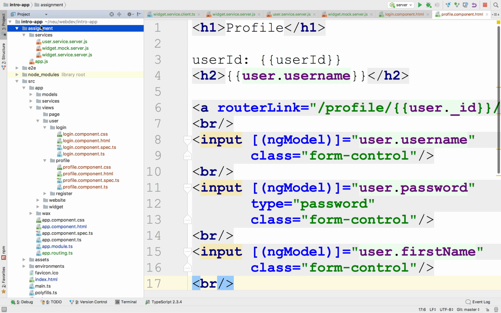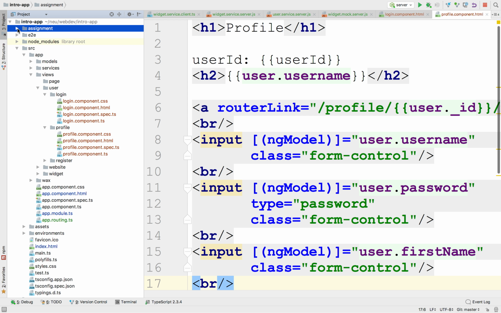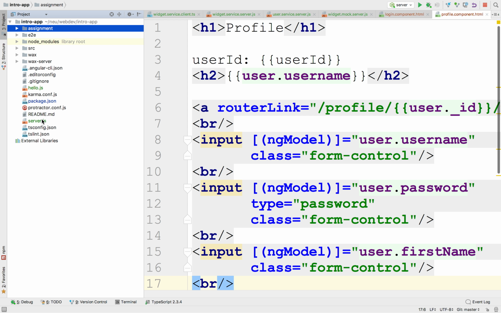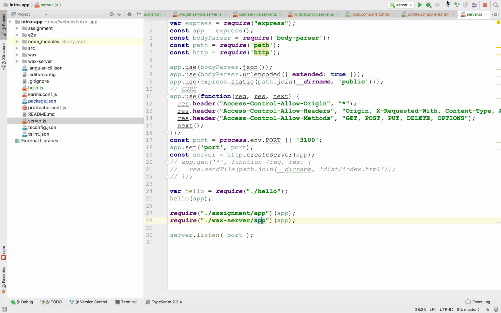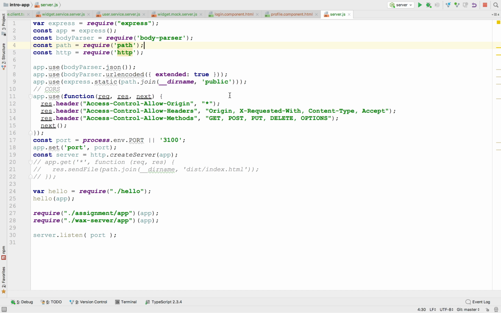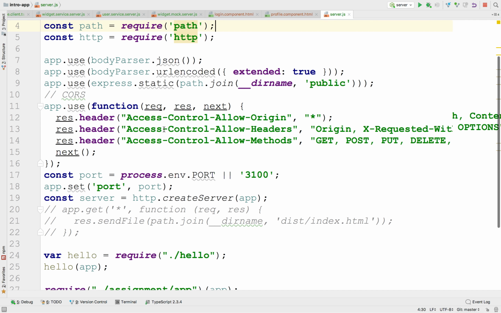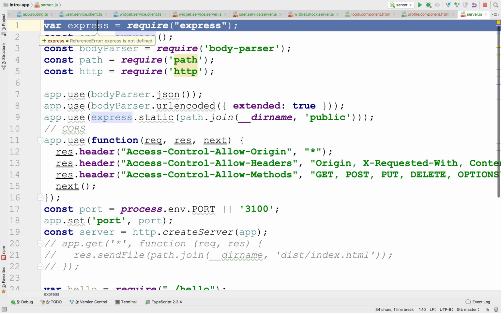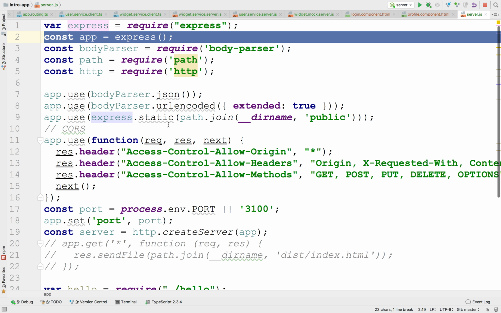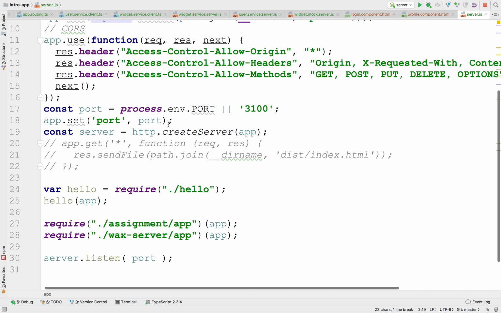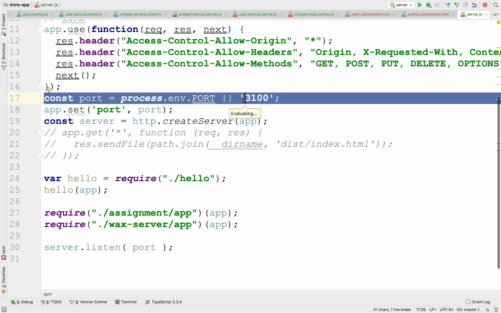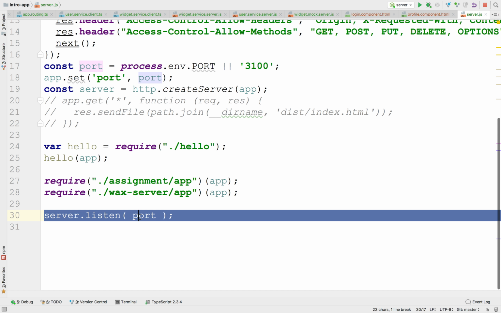So let's go over those techniques that we introduced last week. It all starts on the server file here, which declares a Node.js Express server. Right? It requires this library, it instantiates it, and then it declares that it's listening at port 3100, and it listens at that port for incoming requests.